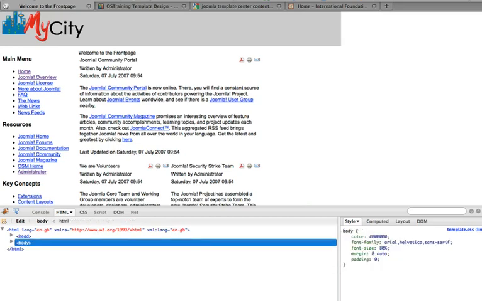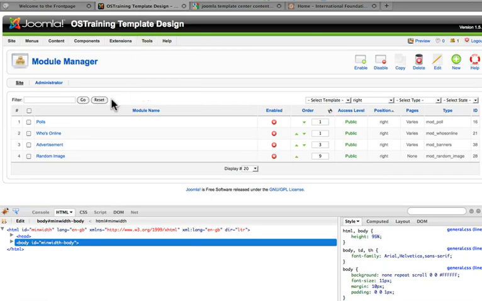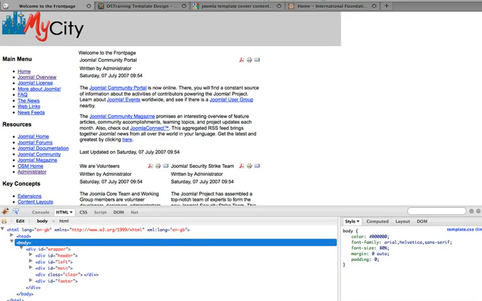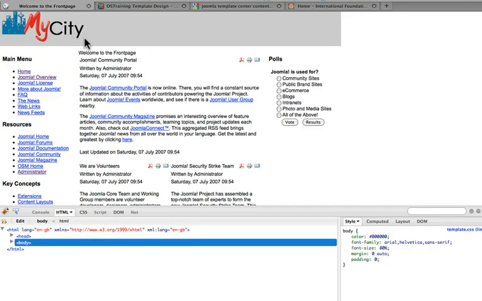Come back over to the front page and notice now there are no module positions, but is the right column gone? No, it's not. What this gives you the power to do is, if there are no right modules, you can insert others. That's not really helpful. But let's say you had a poll, which would normally appear here. Let's turn this poll back on, and now we hit refresh and our right div is back.